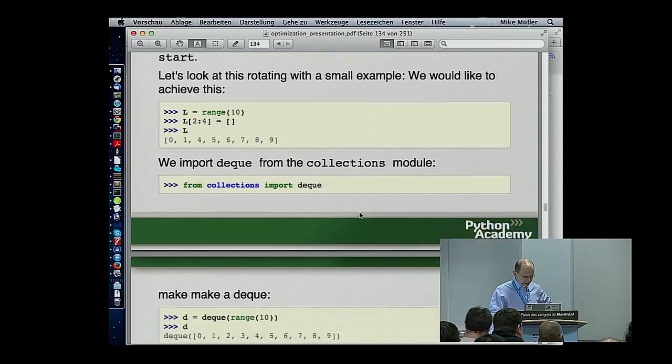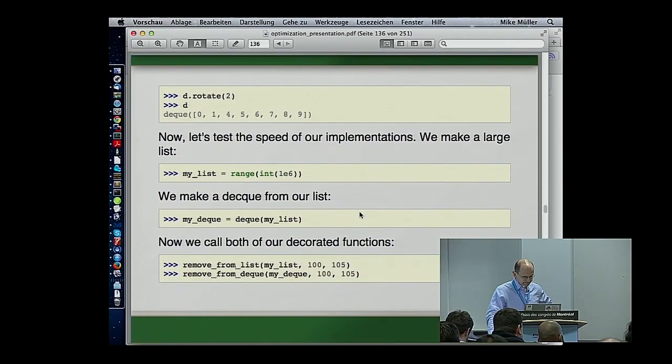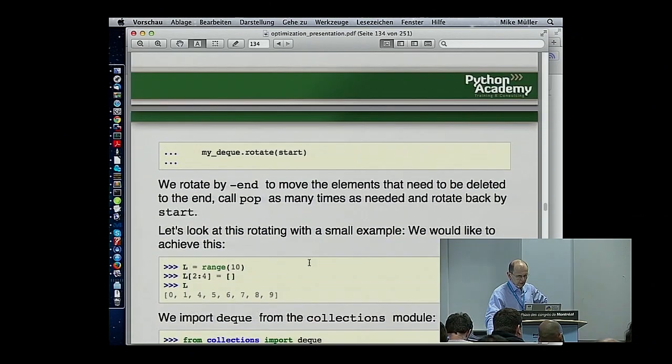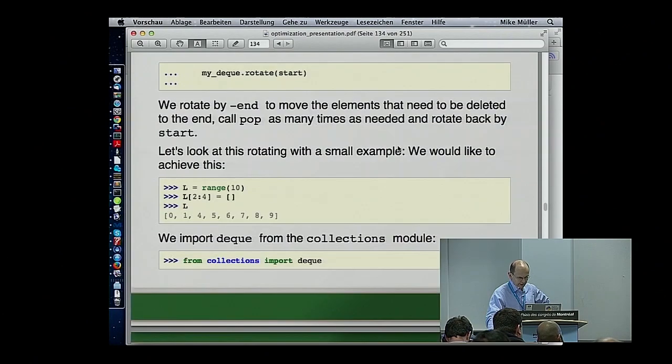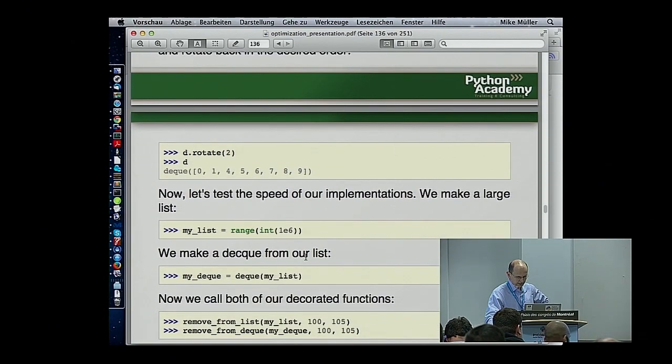And now if I do this, I gain a bit of speed. So it depends what combination I do. So I have a list in my deck, and I have the size. You see, that's a function here. The first one up here is a start and the end. And now I've deleted everything from 100 to 105 out of my deck of 1 million elements.